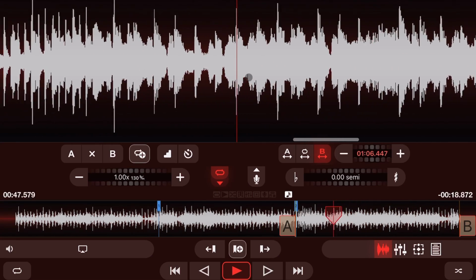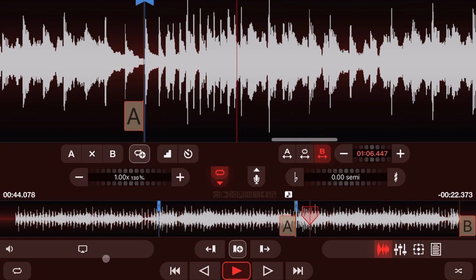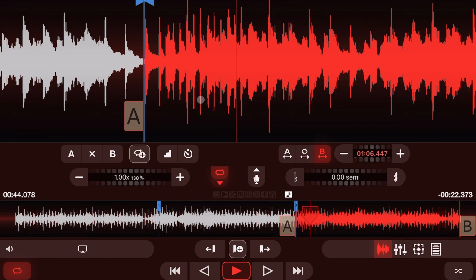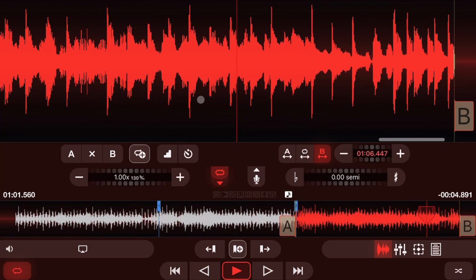Now, it's not good to just set the markers and leave it be. We got to create this into a loop, so I can click the loop button down here. Now, when we play it, at the end of the thing, it's going to loop back to the beginning. Let me show you.